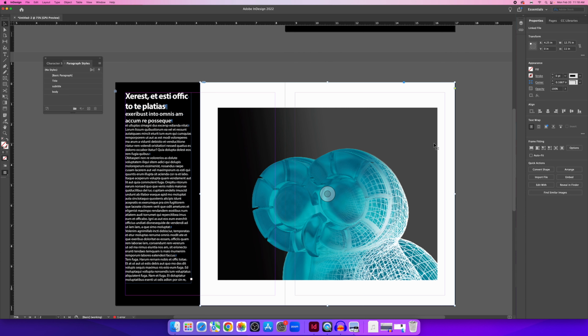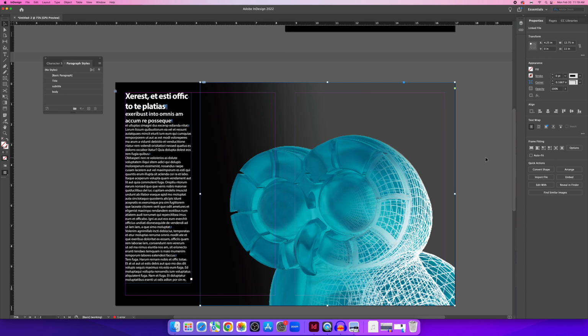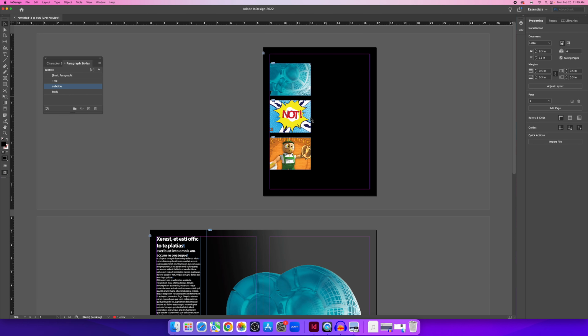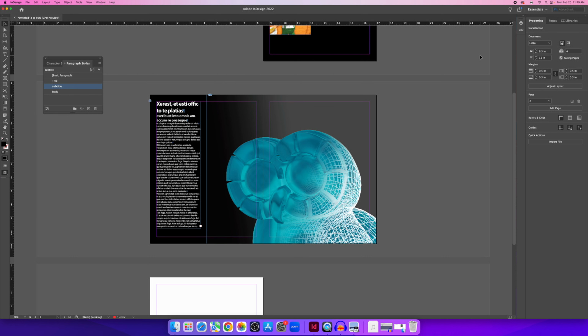You can see it's not taking up the entire room here. So if you want to do this just kind of in one step, I'll go here to fill frame proportionally, and there we go. It did exactly as it said, and it filled the frame proportionally. Okay, so we have our front page here, our spread, and let's make a couple more spreads.